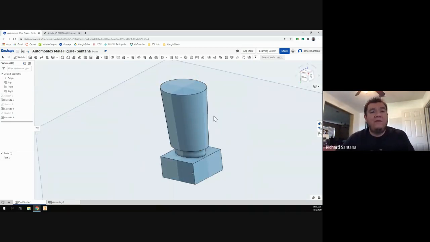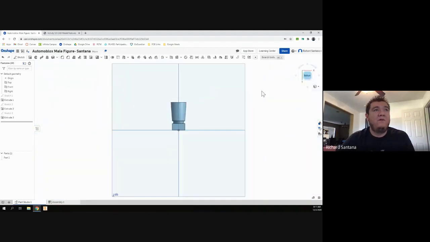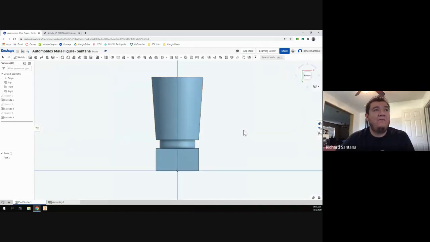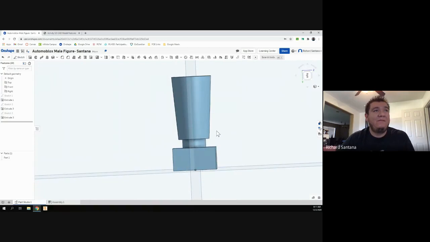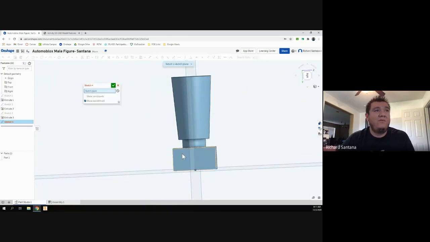All right, now that we've done that, we can worry about the complicated part. So what we're going to do first is we're going to select the view that's the side of it, right? And then we're going to create a sketch right here.